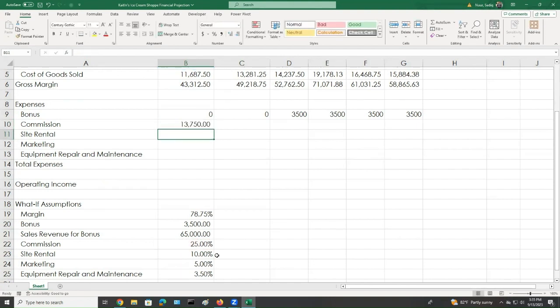Now we need to find the site rental. So equal B4, which was the revenue for January, multiplied by the assumption for the site rental in B23. You have 10%. So you have to make the B23 absolute. So push F4. Press enter.